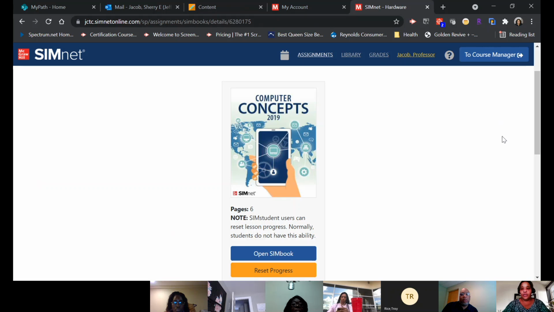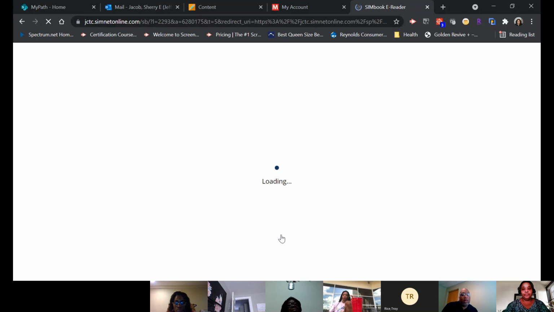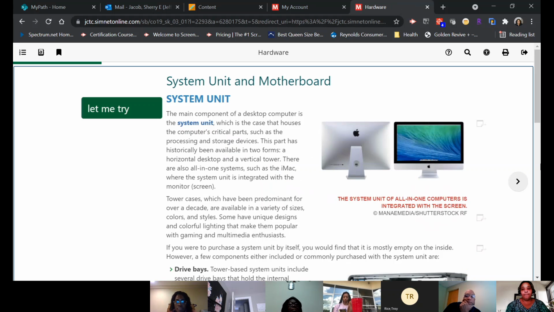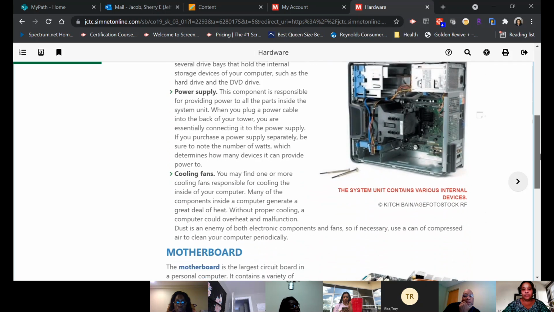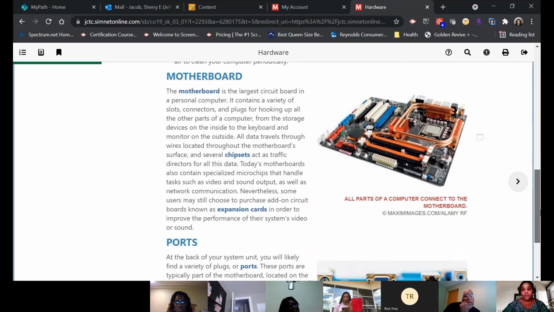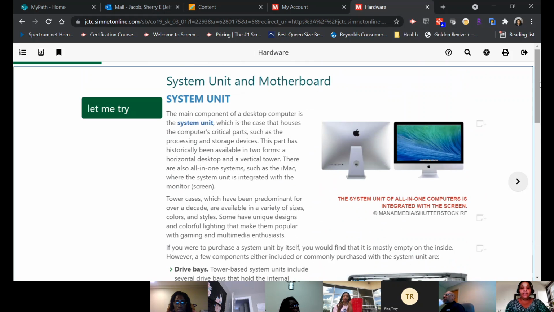So I think hardware was the next one on the list. When you click on that hardware link and you set up your SimNet account, it's going to open a page that looks exactly like this. So just think of this as the front cover of your book. And then you simply click on Open SimBook. You can see how many pages are included there. Basically, it looks just like a book. It has text with pictures. And like I said, you're reading through the page and taking notes on anything that's new, any new information.